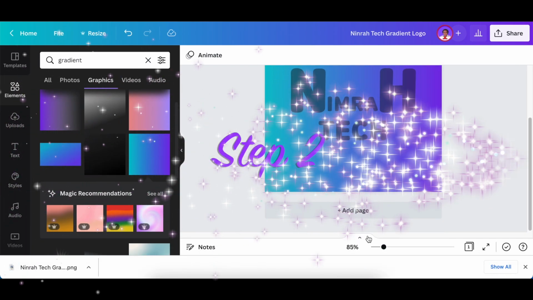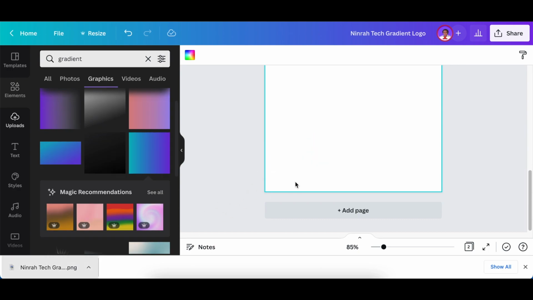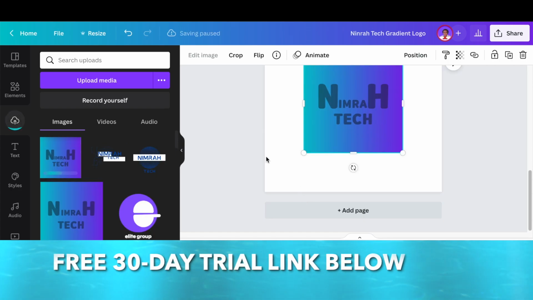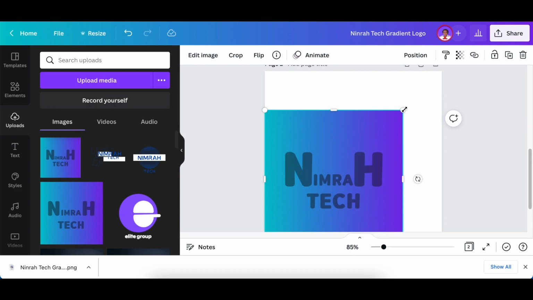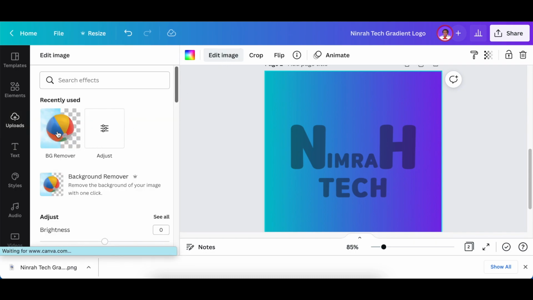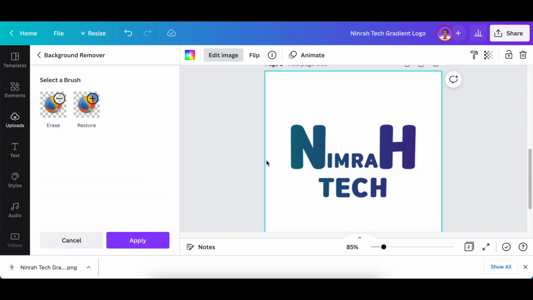Next, you're going to create a second page. And on your second page, you're going to add the design that you've just created. And yes, you do need Canva Pro for this one because we're going to remove the background of our design. That's step number two. So you size it quite nicely like this, you select it, you click on edit image, and then you go to remove background. Once the background is removed and you're happy like that, you're going to click on apply.